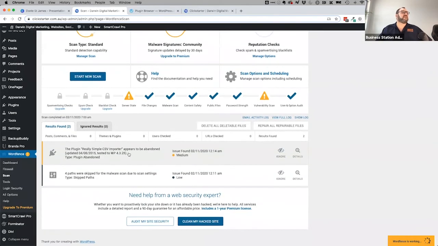So it's telling me that the plugin Really Simple CSV Importer appears to be abandoned. It's telling me that nobody's updated this since 2015. So what's probably a really good idea for me is to get rid of that plugin. That's a really good example of how a security plugin can really help you out. And this is the free version of WordFence as well. I'm not paying for WordFence.